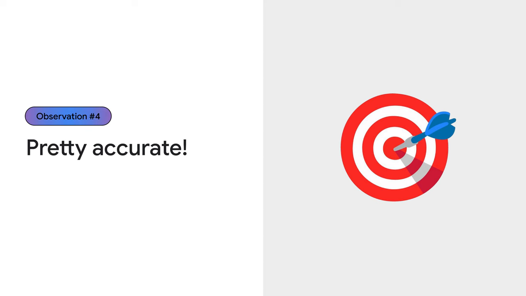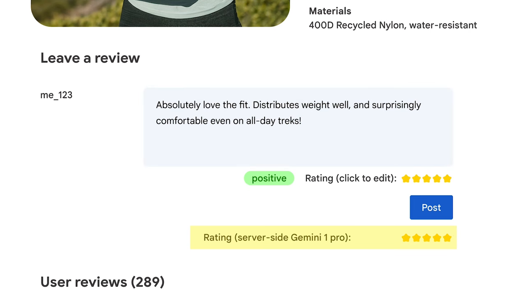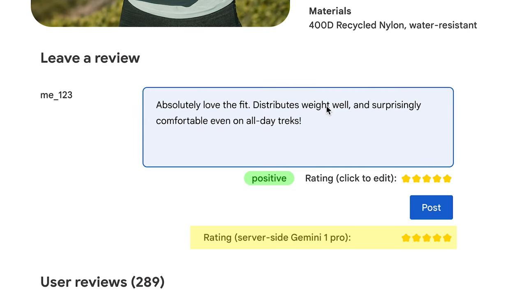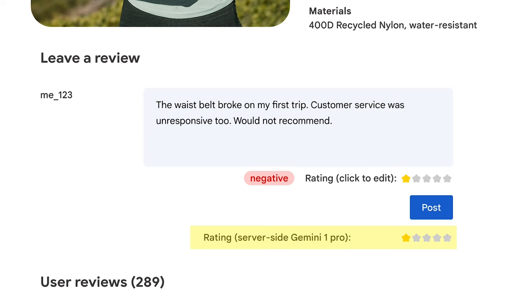Observation number 4, well, that's pretty accurate. Both the sentiment and the toxicity analysis are really accurate. Now, what about my on-device star ratings with Gemma? Well, to assess accuracy here, I used the Gemini model's server-side ratings as a reference. So for this prototype, I was really only checking manually with a few reference reviews. For a real application, you need a proper accuracy testing system.